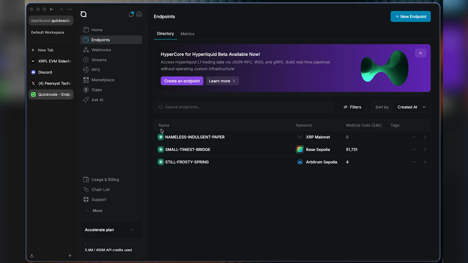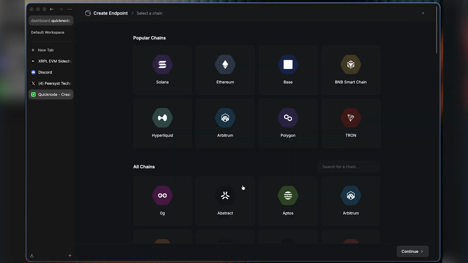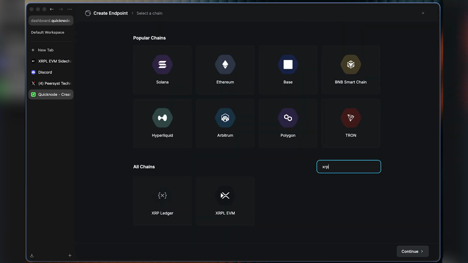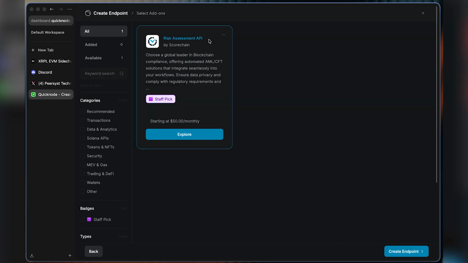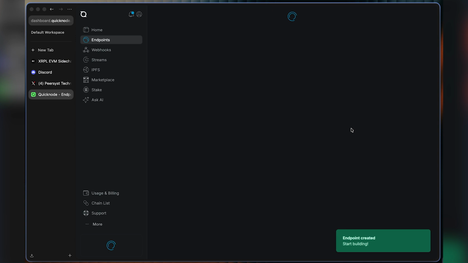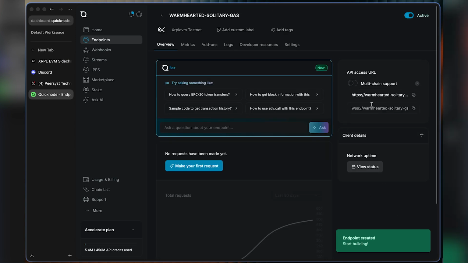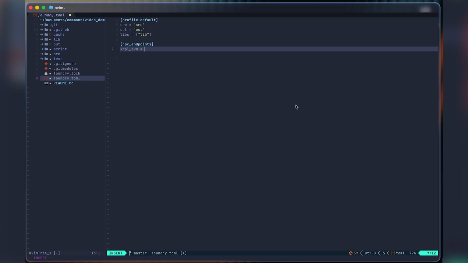Basically, when you log in, you will be inside this dashboard, and what you want to do is click on this new endpoint, then search for XRPL EVM, click on continue. We will be using the testnet, so let's click on testnet, continue. We don't need this API, create endpoint, and endpoint created. We will copy this HTTPS RPC endpoint, and paste it there.